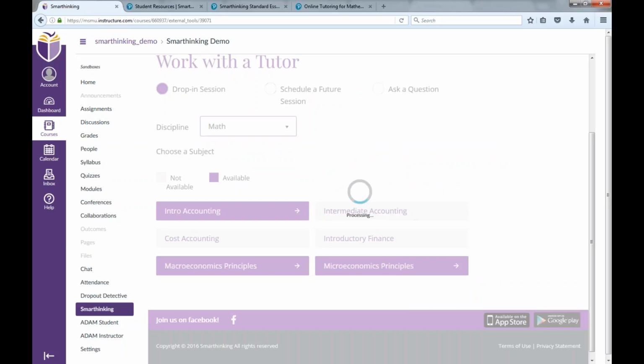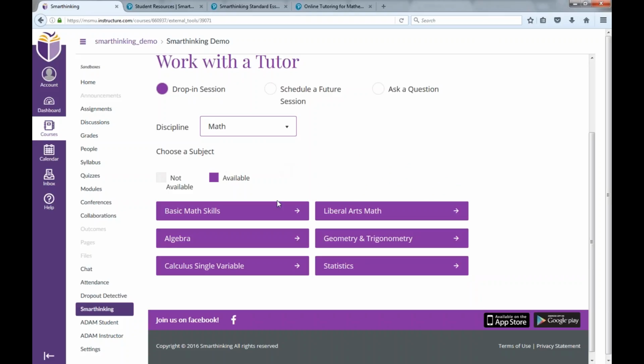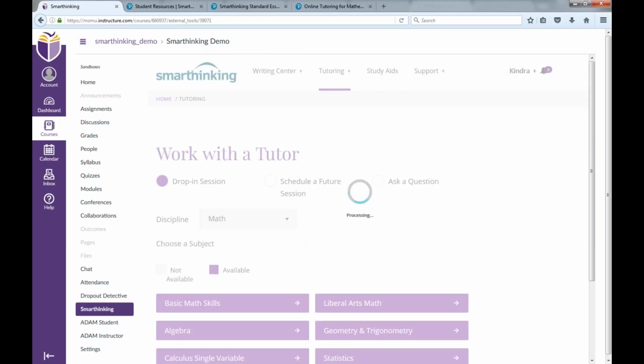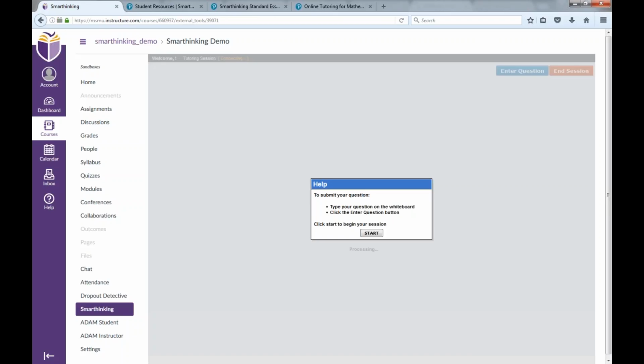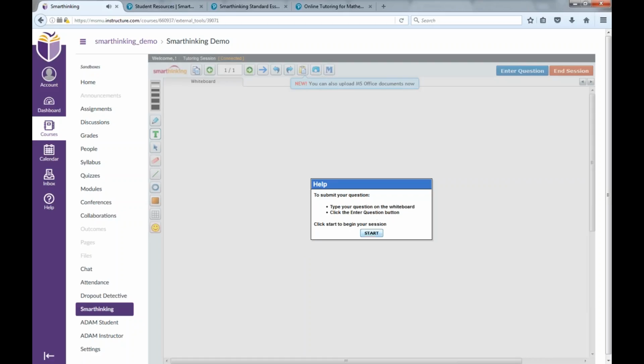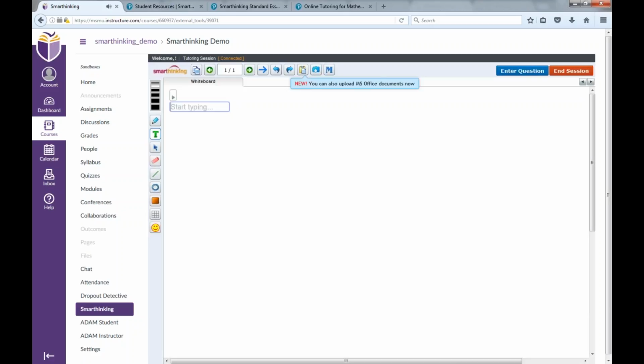And if I choose math, you'll see that all of the math subjects are currently available. And that's because math is available 24/7. So you can get support any day of the week and at any time of the day. So once I choose the subject within math that I need support, this is going to take me out to our whiteboard. And what I need to do as a student is a couple of things. The first thing I need to do is type my question into the whiteboard, and then I simply need to click Enter Question to be connected to a tutor. So if I choose Start here, I can begin typing my question in the whiteboard.